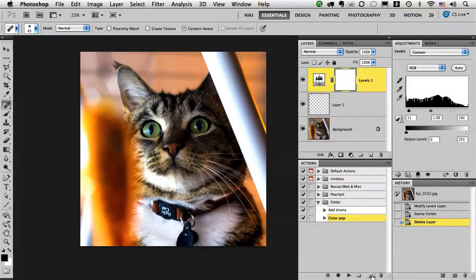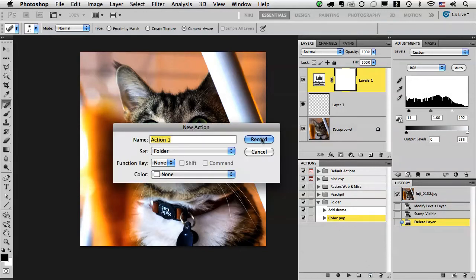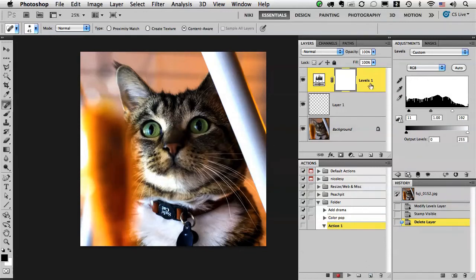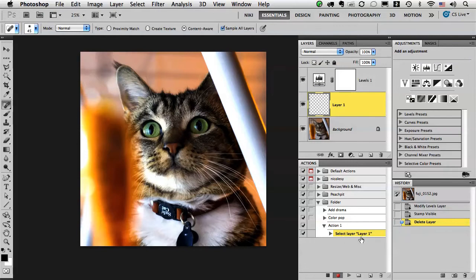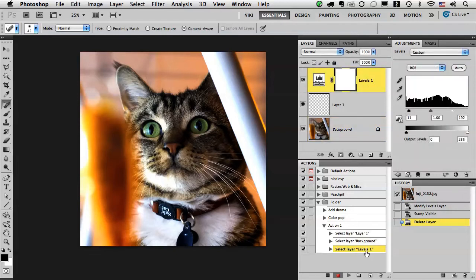Let's go ahead and start a new action so I can show you what I'm talking about. I'm just going to click Create New Action. I'm just going to click Record. Now we're on the top layer. Now if I were to click on any of these layers while the action is recording, it's actually going to record the name of the layer. So if I click on layer 1, it says select layer 1. If I click background, select layer background. If I click levels 1, it's going to tell me that it wants to select layer levels 1.